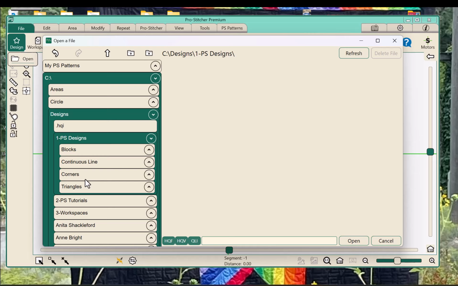And so now you can sit in your recliner, because I'm a lazy quilter, and you're welcome to join my club. You can sit in your recliner and play and make edge to edges and practice all the things without having to stand at your machine all day. So that's how easy it is to put ProStitcher onto your Windows-based laptop. All right, I hope you give it a try.